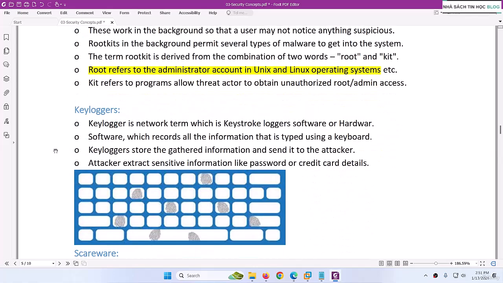Now another type of malware is keyloggers. Keylogger basically means keystroke logger. It can be software and it can be hardware. Normally we use them as software. You need to install a small application on the system, and whenever the user tries to type anything on the keyboard, that information will be sent to the attacker and hackers.